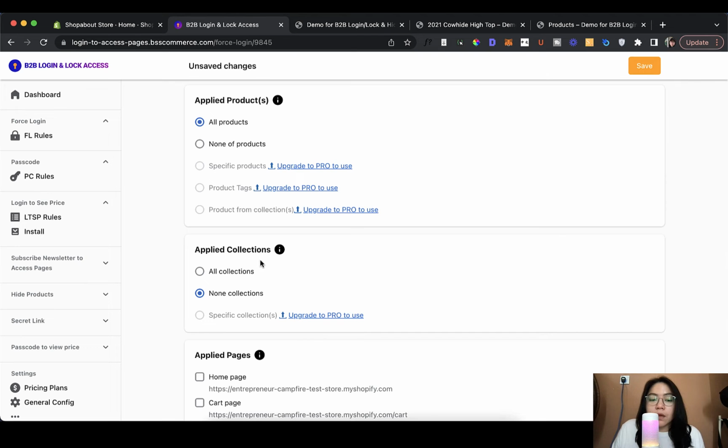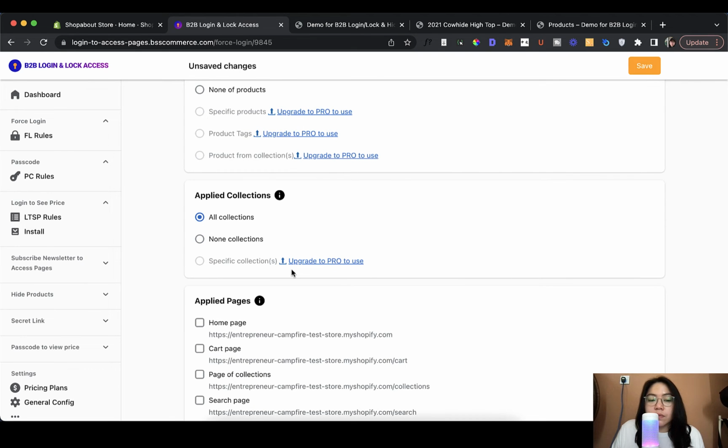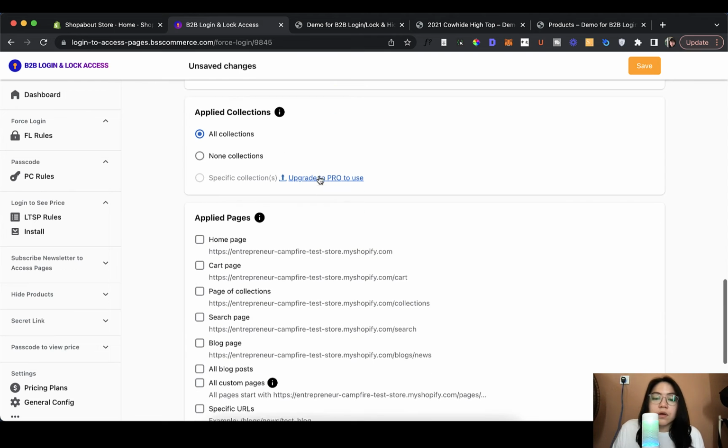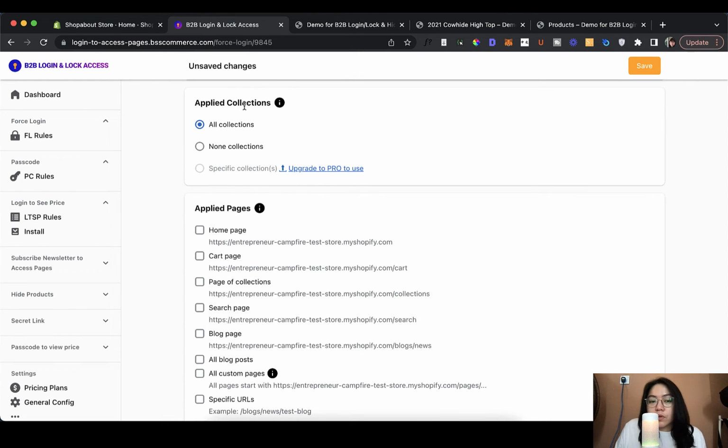And then all collections. Again, if you need the application for specific product tags or specific products from collections, then you need to upgrade to at least a pro plan. Same goes for the collection, so you can also go with a specific collection if you're on the pro plan. If that's important to you, you can always upgrade. But in our case, we want to hide the prices for all products.